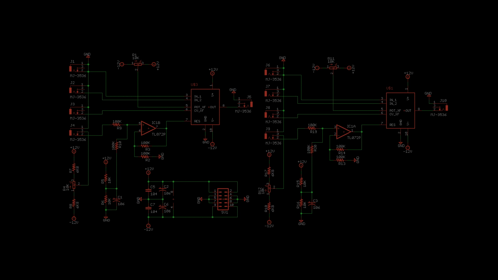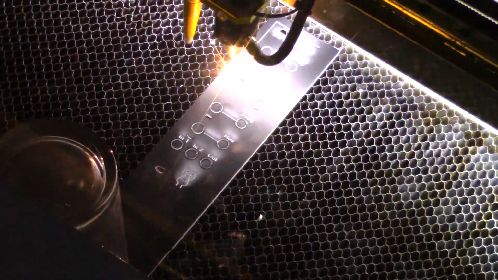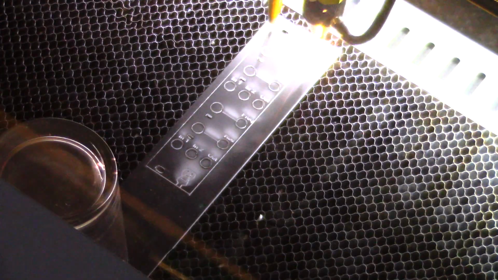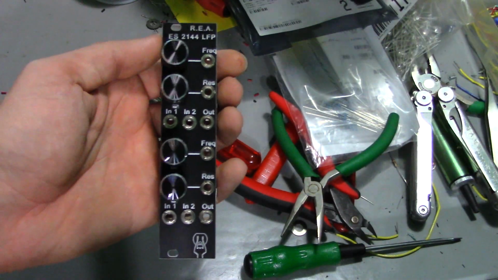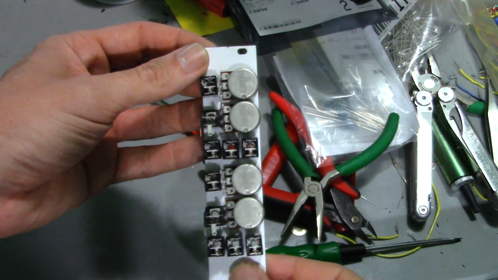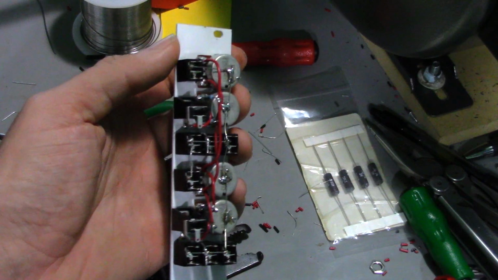The complete filter circuit is small enough that I found I can fit two complete circuits in one 6 HP module. First, a laser-cut acrylic faceplate. All the jacks and pots mounted. Faceplate pre-wiring done.